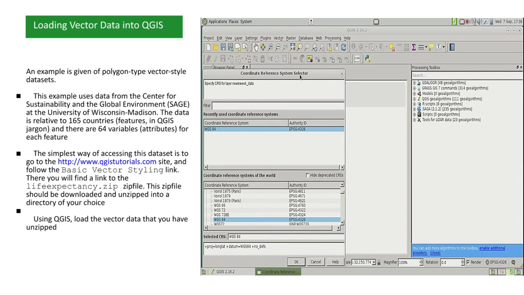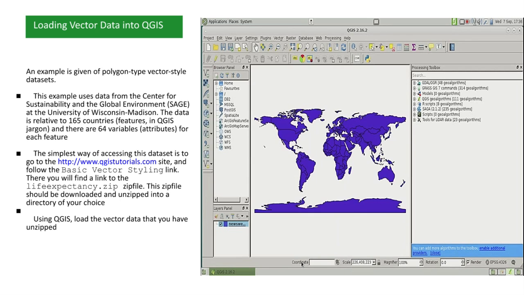You will be shown another dialog box asking you to select the coordinate reference system. Just accept the WGS84 reference system by clicking OK. You should now see a map of the world that was built using the information regarding the objects in our vector data, which are the countries. And this means that your vector data has been successfully loaded into QGIS.